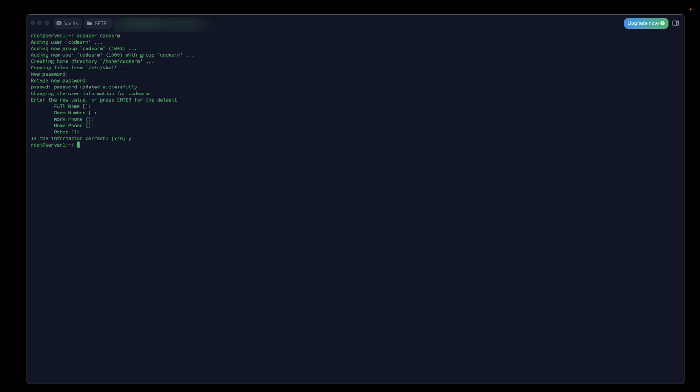The command is usermod. We have a modifier, and then we will use the sudo command and our user, and we hit enter, and there.